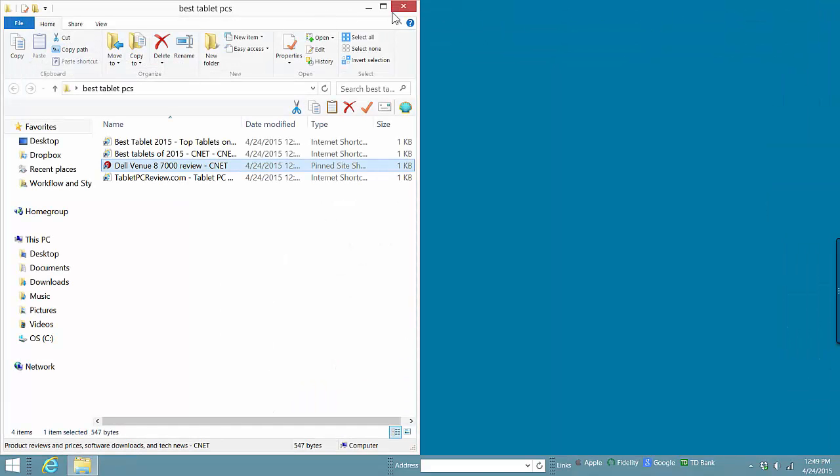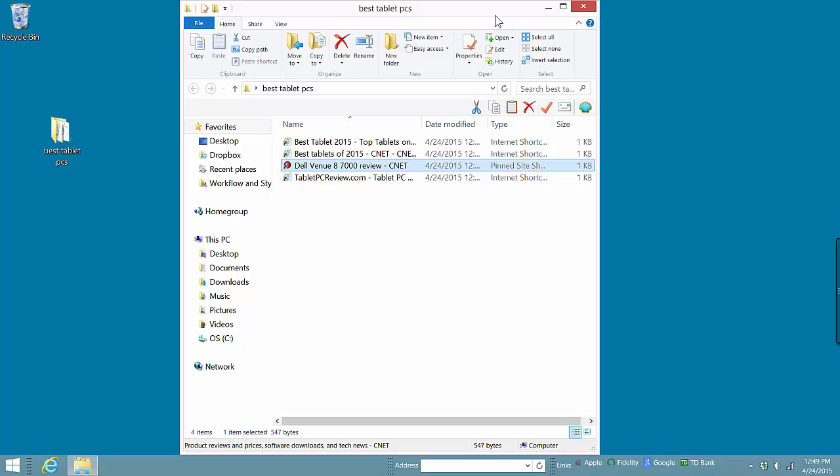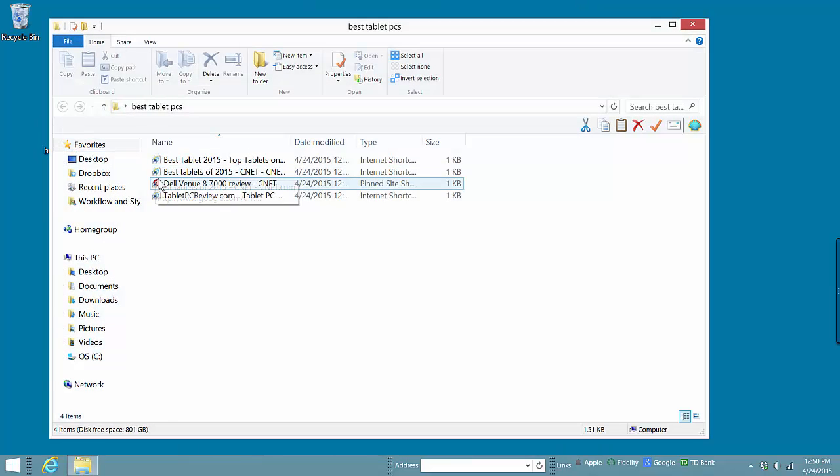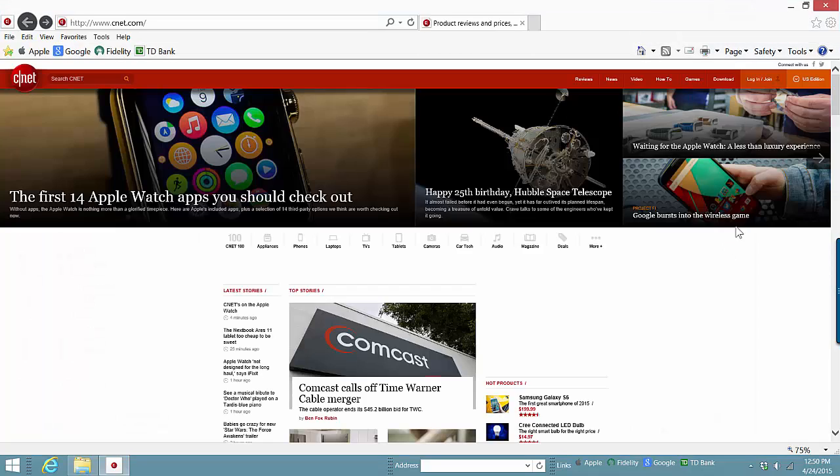And now I've created this knowledge base or research folder for articles on tablet PCs that I can come back to later. So I'll close it, I'll open it, I can simply click on any one of these and it takes me to it.